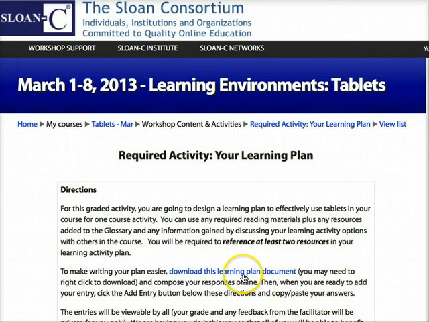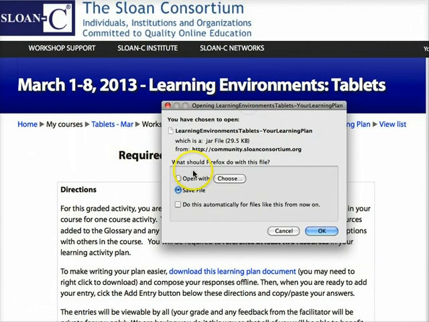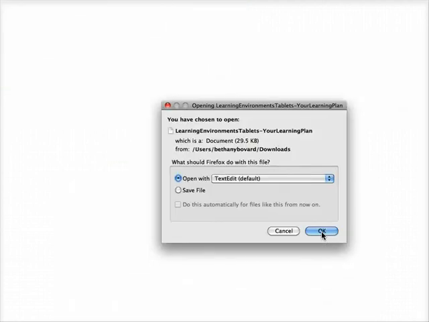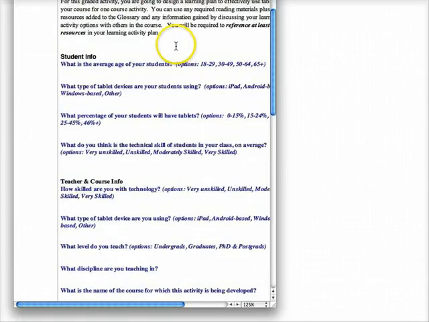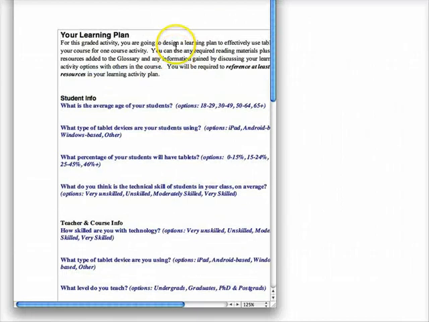In these directions, you can see there's actually a document to be downloaded to make your submission easier. So if I click on this link, it's going to bring up a dialog box, and I can go ahead and open this file to show you what it is. It's the list of questions that you have to answer that you'll enter into the database. So you can write up your responses in advance and then simply copy and paste them into the database when you're ready.